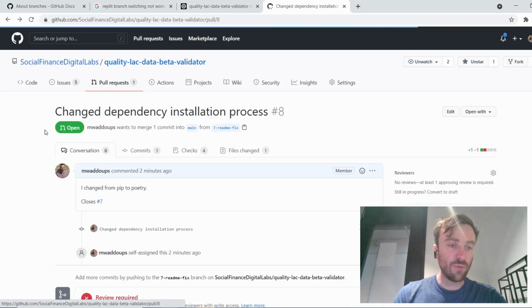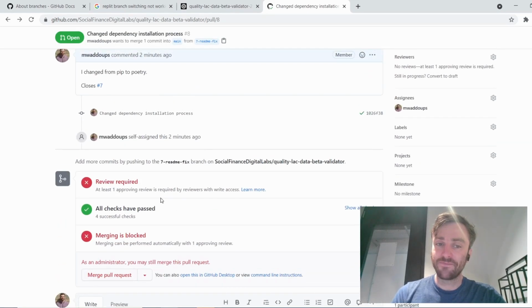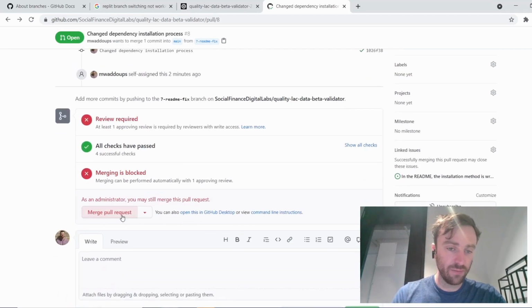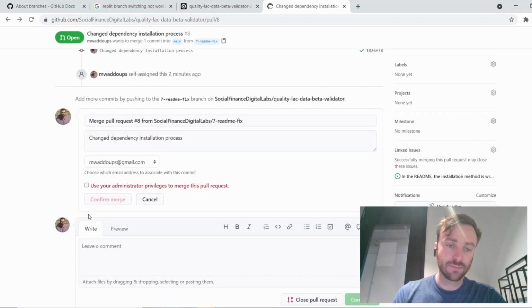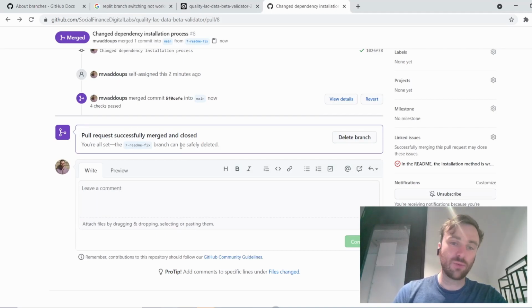So if we go back to here, in this case, because I don't have a reviewer, I'm just going to merge this without review, which I can do as an administrator. So when I click merge here, and I use my admin privileges to merge this, you can see that I'm just making sure that I've got all this information here, confirm merge. And then, as it says here, the pull request has now been successfully merged and closed. And this branch can therefore be safely deleted, which I'll do here.